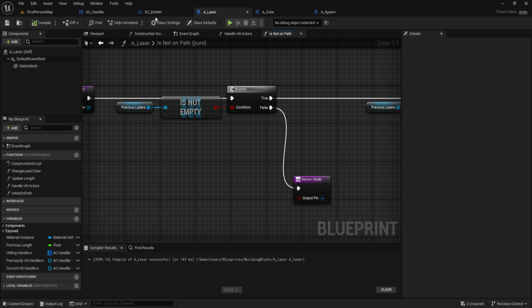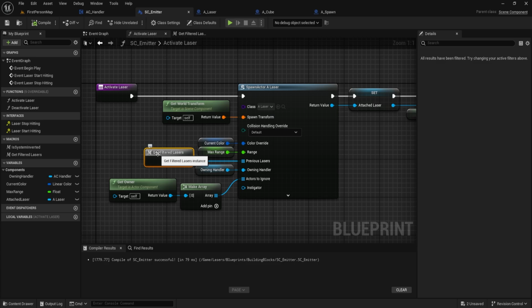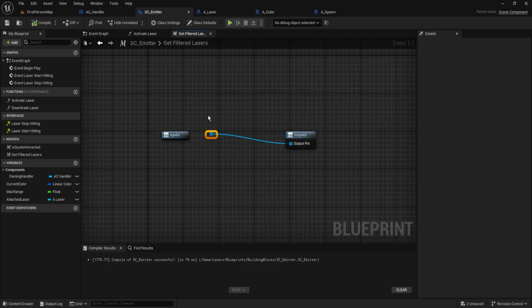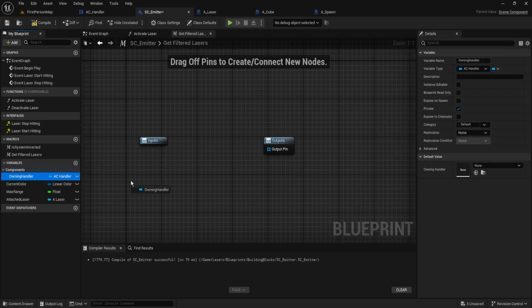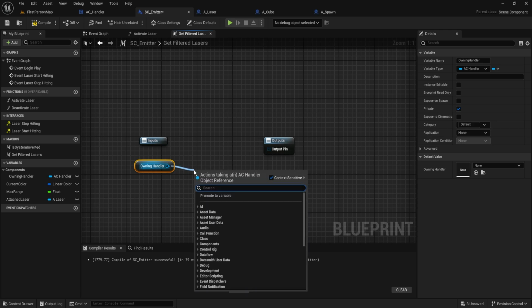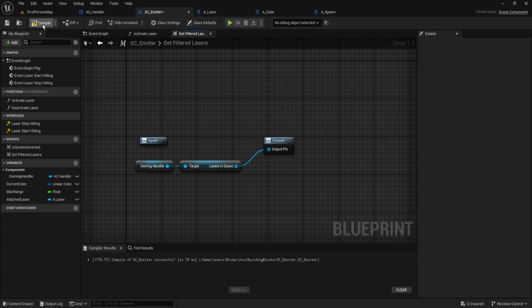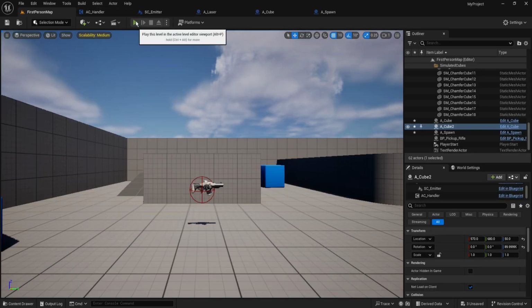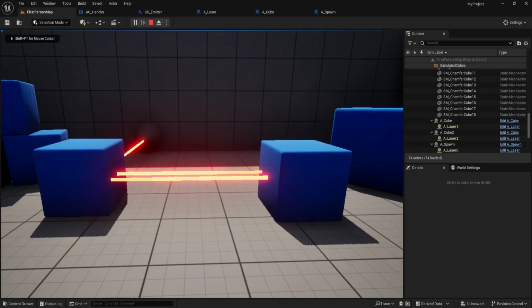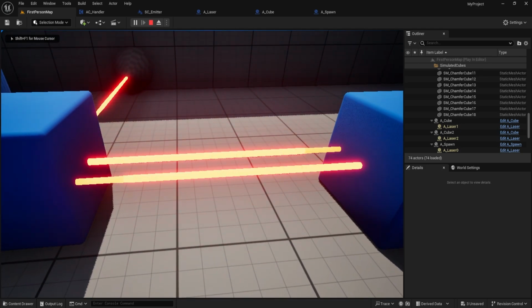So to avoid that for now, what we'll do is simply go into our get filtered lasers, and instead of having it be empty, we're going to get our owning handler and we're going to say get enqueue lasers. And for now this will do, we will change it later. But for now, this should do the trick to avoid our infinite loop. Let's play again. And there we go. We have two lasers and it is not looping.